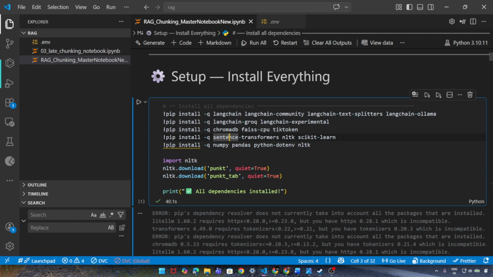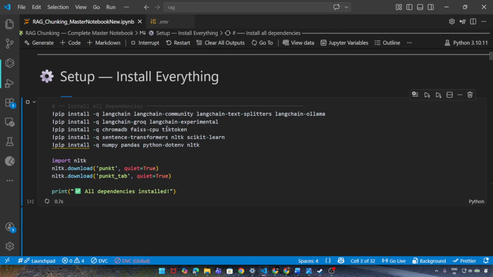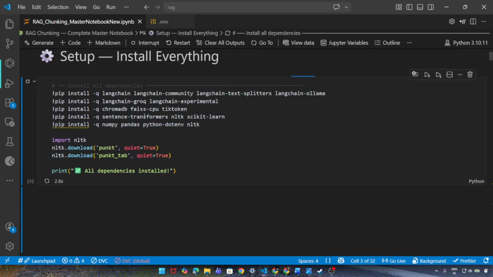Great, so now let's do a few installations. Here you can see I have installed some libraries: LangChain Community, LangChain Text Splitters, LangChain Ollama, LangChain Groq, LangChain Experimental, and so on. I have also downloaded some analytical libraries that we need to use in our project. I'll quickly execute this code, and it will install everything in my environment.